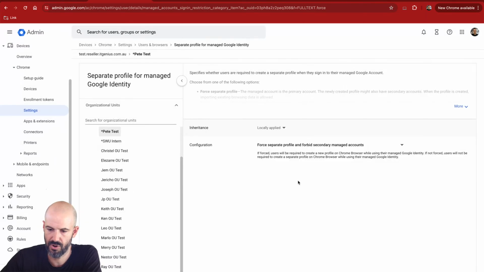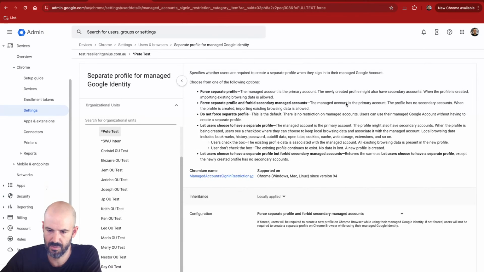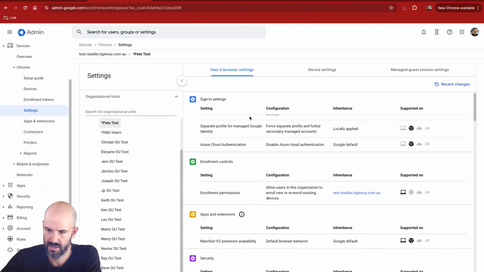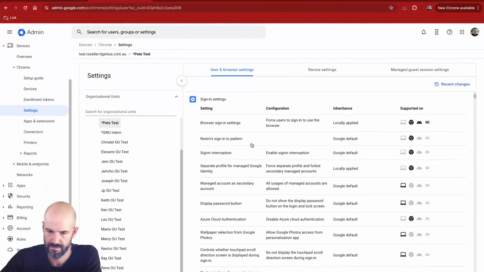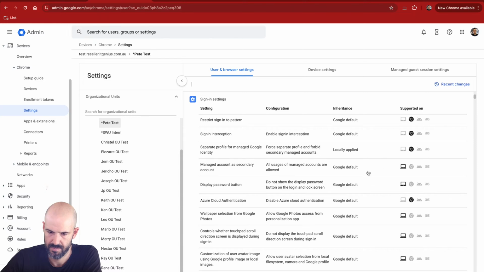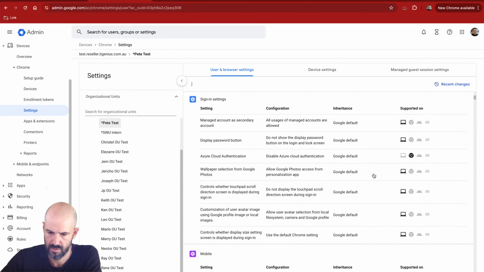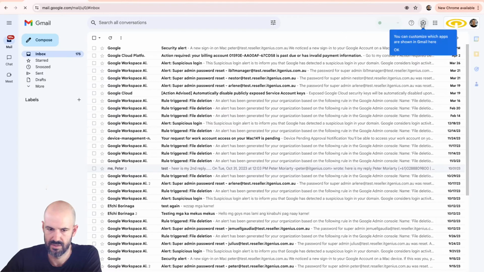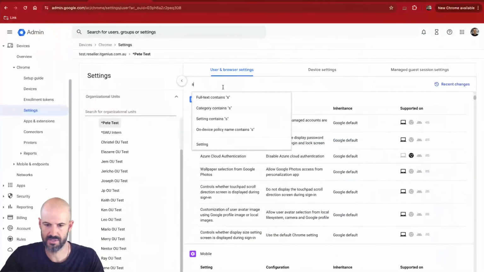Now, it does say it's supported on Windows and Mac, which is pretty good. I'm on a Mac at the moment. But I am still curious what other settings we've got while we're waiting for those to be deployed. Okay, so sign-in settings. I'm going to remove that. All right, well, let's go back to our extra managed account here. Sync is off. I wonder if we can force sync on. That'd be nice.